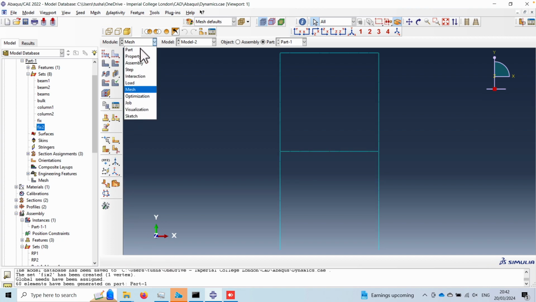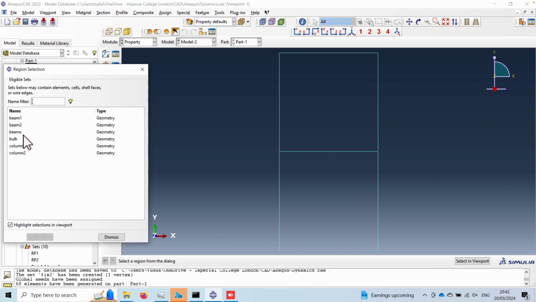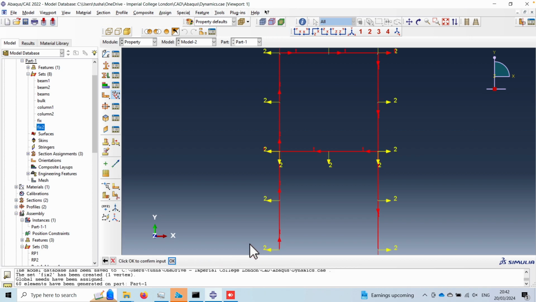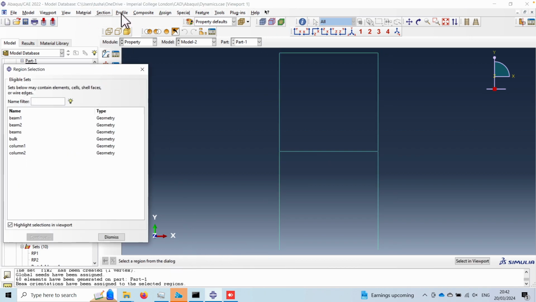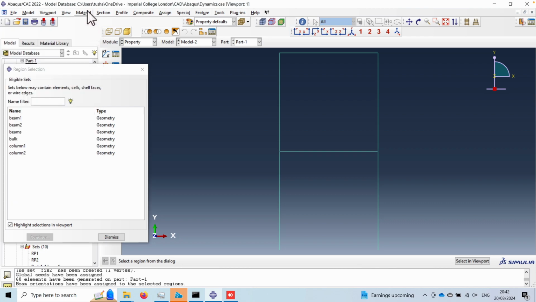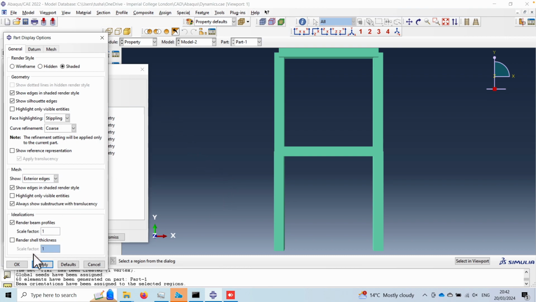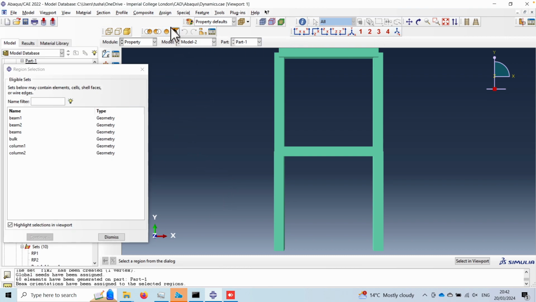All right, but we need to do one more thing. We need to assign the sectional orientation, because the section is not symmetric except for the circular section. For any beam we need to define the orientation. Okay, for the entire thing let's choose some orientation and say okay, and to check it you can go to view, part display options, you can render. Okay, let us see how it looks.